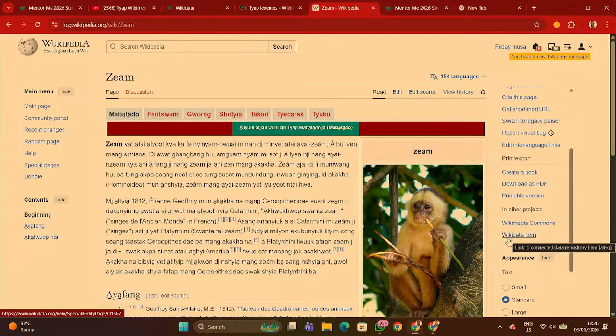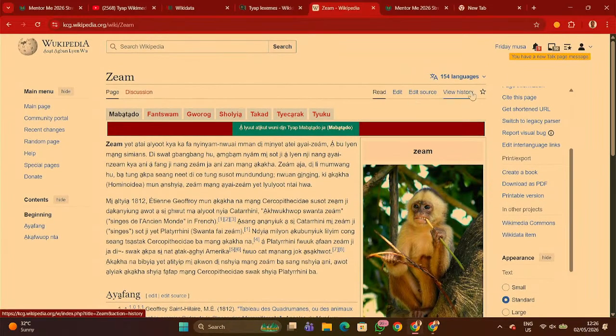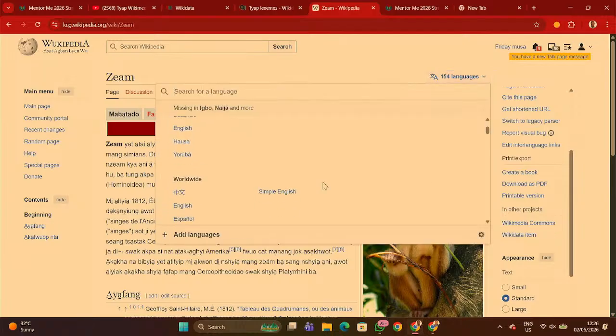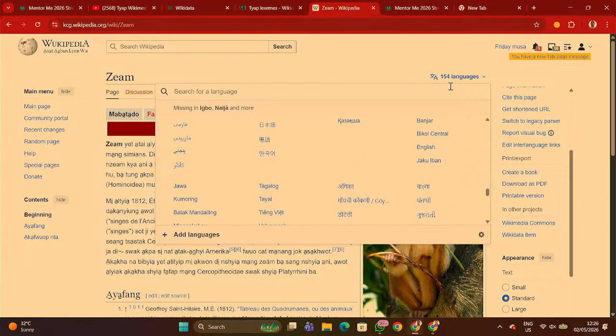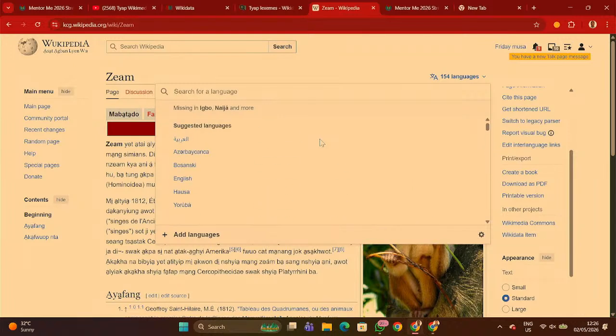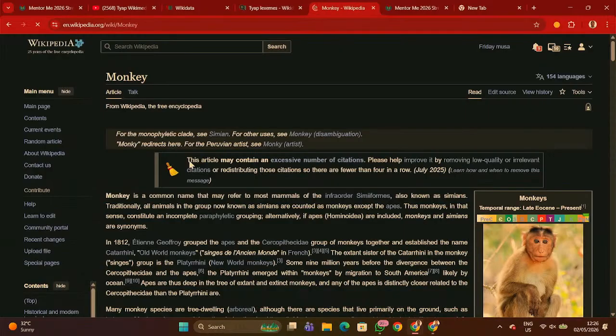Do you see? So now, if I want to change this article to English, I will click here. See, it will give me different languages that have translated this article to their own language. See, almost 154 languages. Any language that I click on now, it will take me to their article. See, outside here, see Yoruba, see English. If I want to turn this to English, I'll just click on English. It will change to English. Everything now is English.